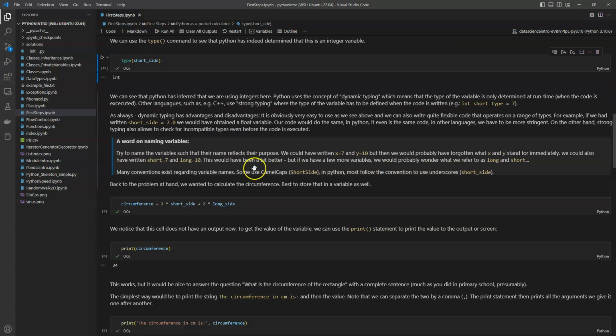Also here a best practice before we start using variables. We should try to name the variables so that their name reflects their purpose. We could have written, for example, x equals 7 and y equals 10, but then later on we would probably have forgotten what x and y stand for. We could also have written short as 7 and long as 10. That would have been a bit better. We would have to remember that this is in the context of the rectangle. And if we have many more of these variables, it would probably be a bit confusing to have short, long, and left, right, and so on.